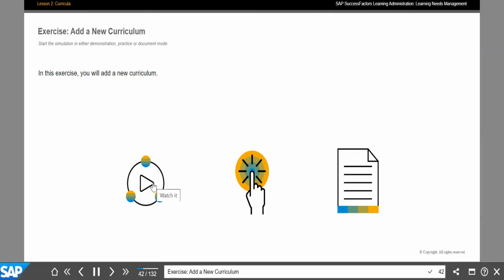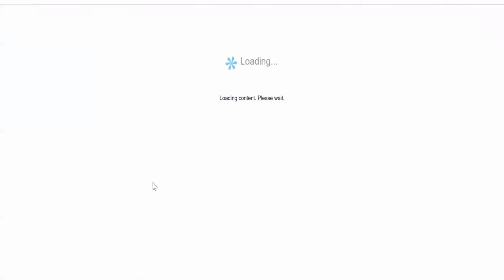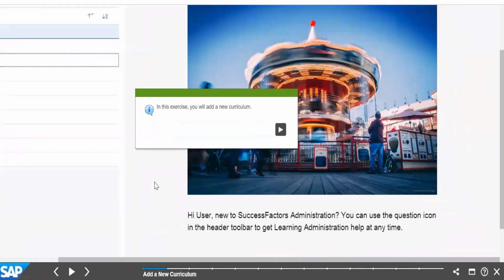Let me show you the curricula, how it looks like. Click on it. Yeah, in this exercise, we will add a new curriculum. How do I do this?